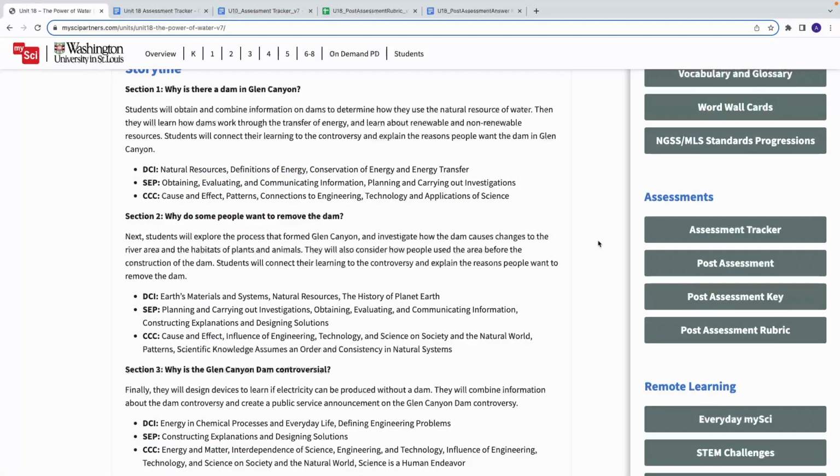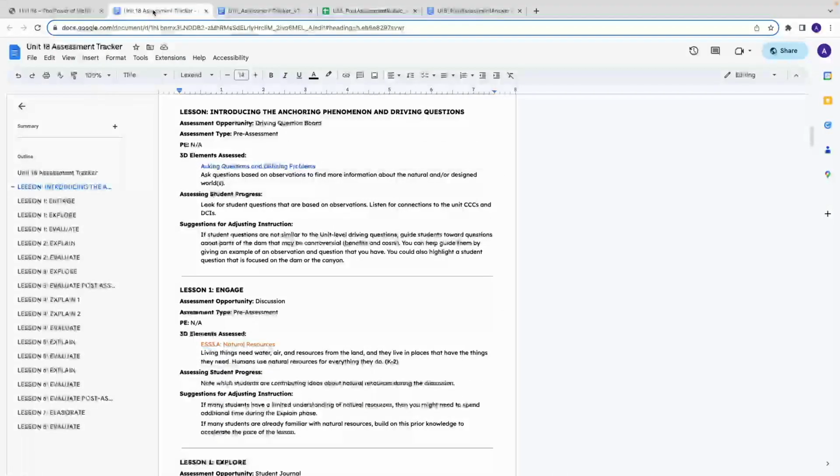We have created a robust assessment system as part of version 7, which includes an assessment tracker, rubrics, and 3.5 post-assessments. The assessment tracker is a new document we created to better detail opportunities for assessment throughout each mySci unit. In the assessment tracker, you will find a short description of what is being assessed, for example, a discussion or a student journal page, the standards assessed, how to assess your students, suggestions for supporting struggling students, and suggestions for challenging students who have demonstrated mastery.